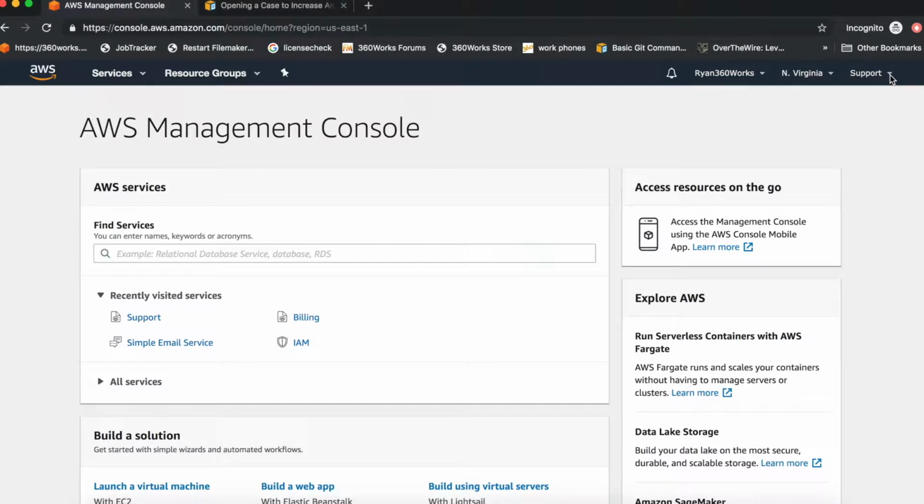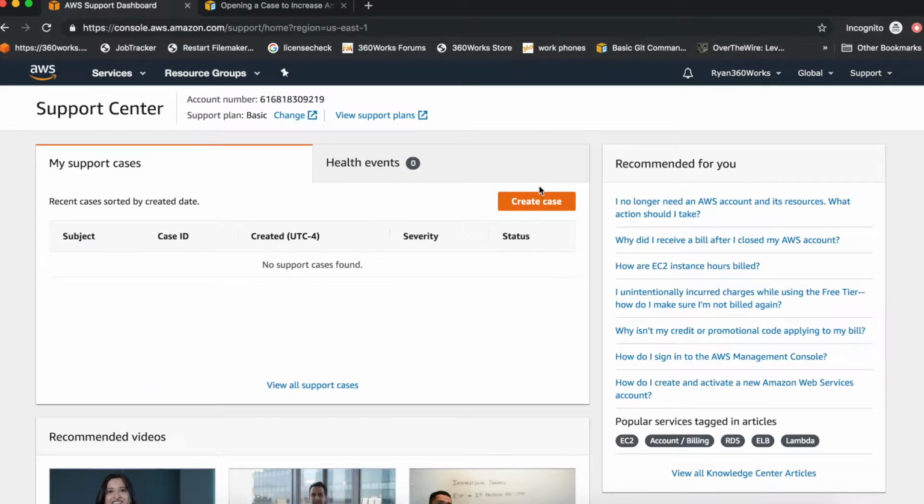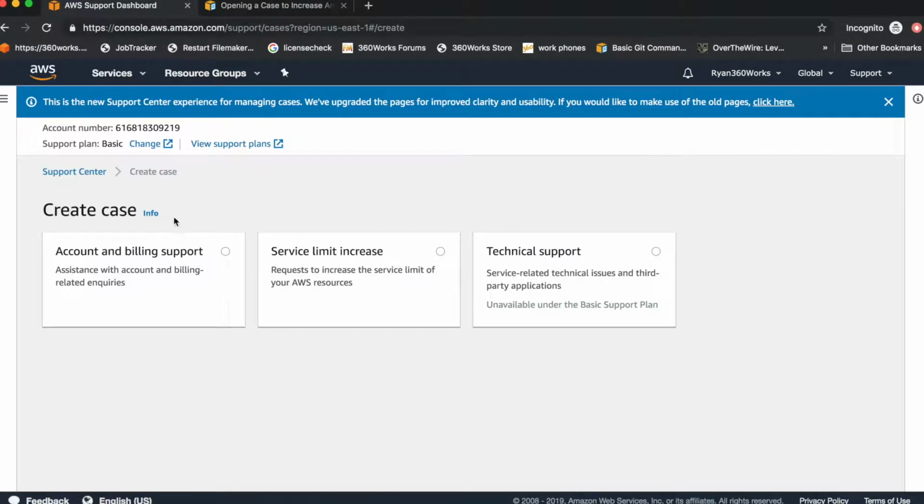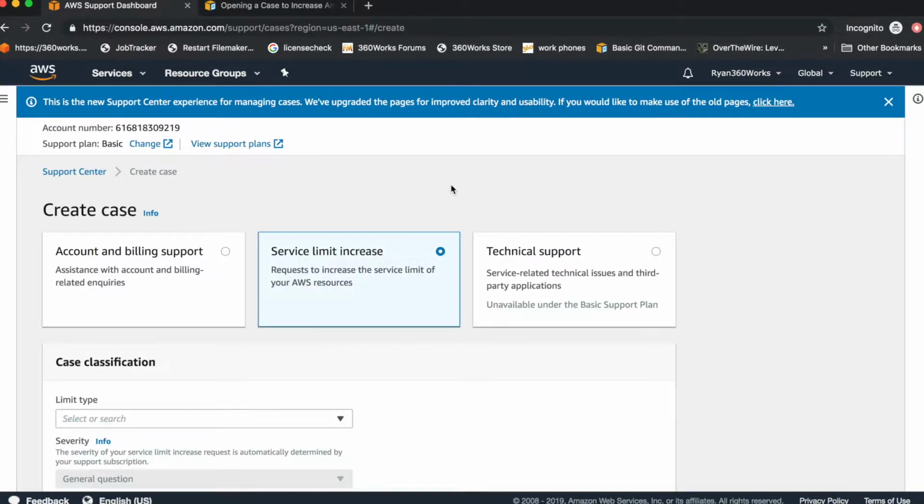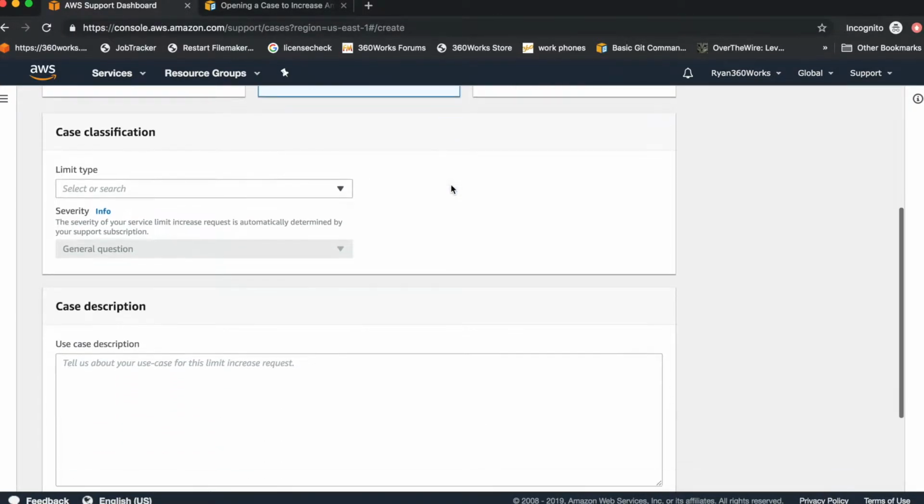So we're going to go up here to the support menu. We're going to click on Support Center, and then we're going to click on Create Case. We want a service limit increase. We'll click that. Scroll down here.